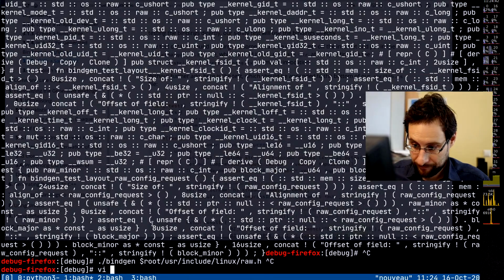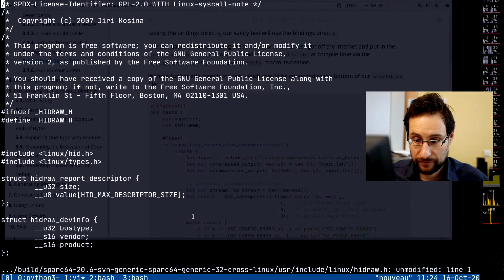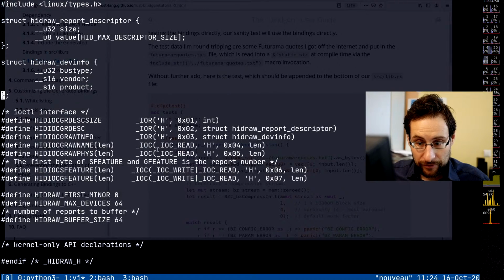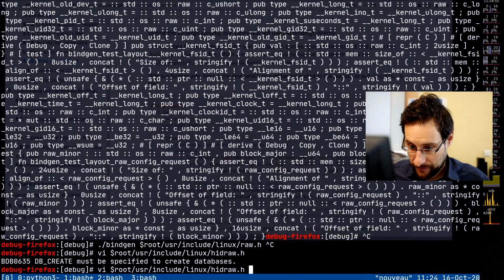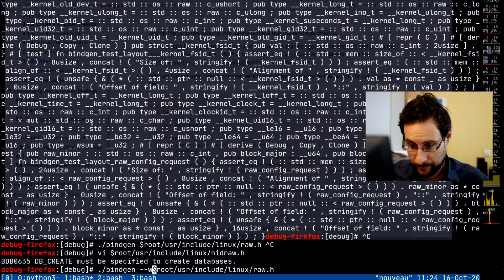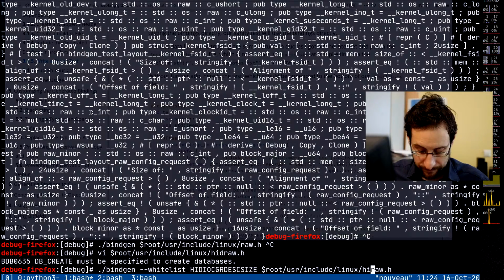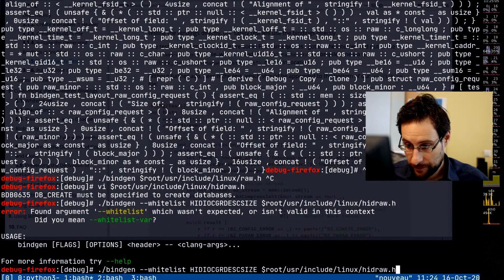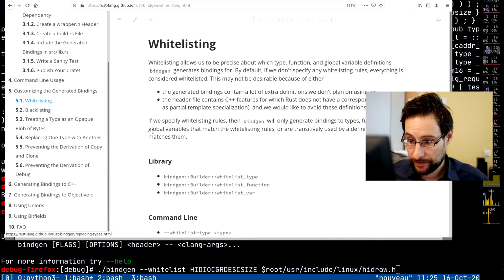I think it was this one, wasn't it? Oh no, it wasn't raw. It was HID raw. I was using the wrong header. And we only want two things, like size and SC, I think. So let's bindgen, whitelist this for... whitelist wasn't expected. What was the whitelisting of?